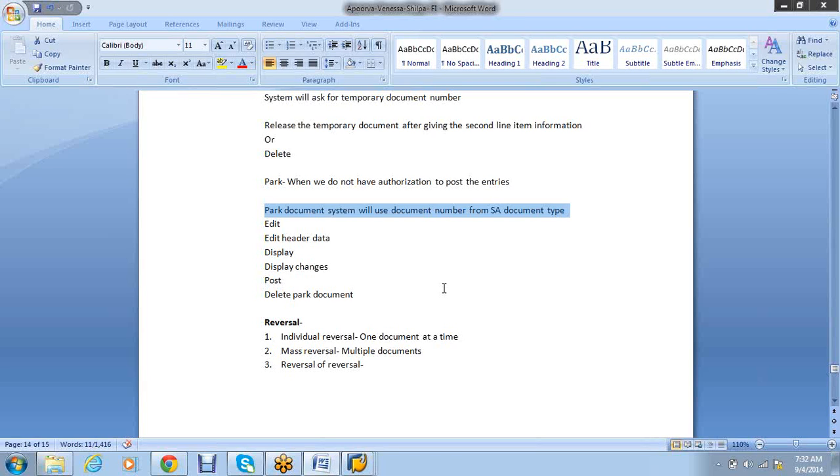Okay, so any question here? Kashi: We can delete it, is it? Or nothing to be reversed, right? No, see, until you post, the system is not updated to your GL account. So why reversal? If you post, then only it will update to the GL account. If it is parked, it will not update to your GL account.